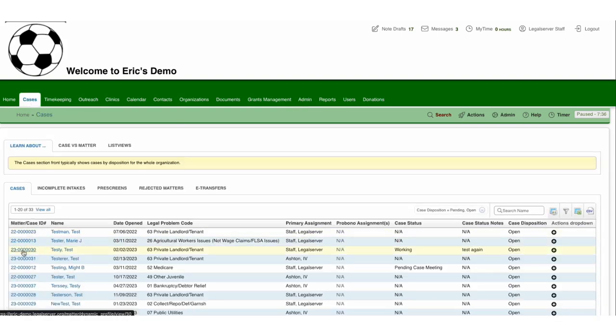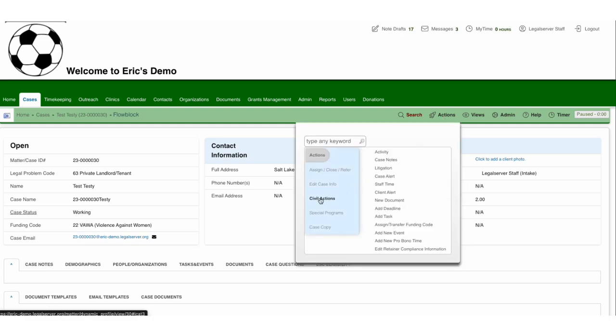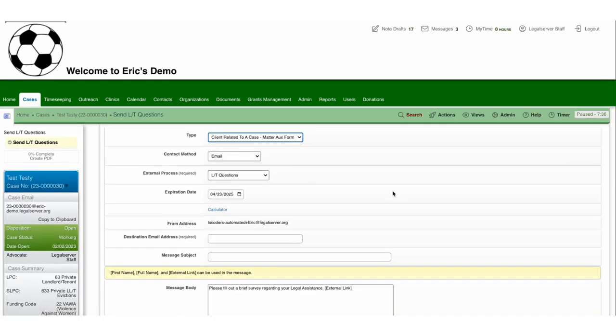We'll come back into that case. And so we come to the Actions menu now, and your staff will be able to come to Civil Actions and Send Landlord-Tenant Questions. And that's going to pull up this form that tells me I can send this. It's by default sending by email. I can see that it's my Landlord-Tenant Questions.